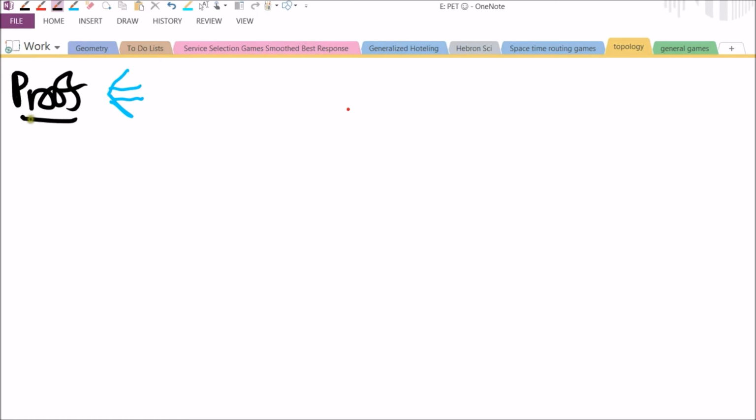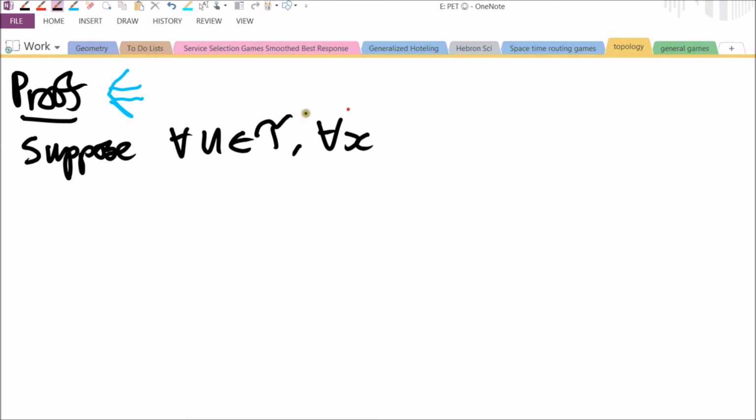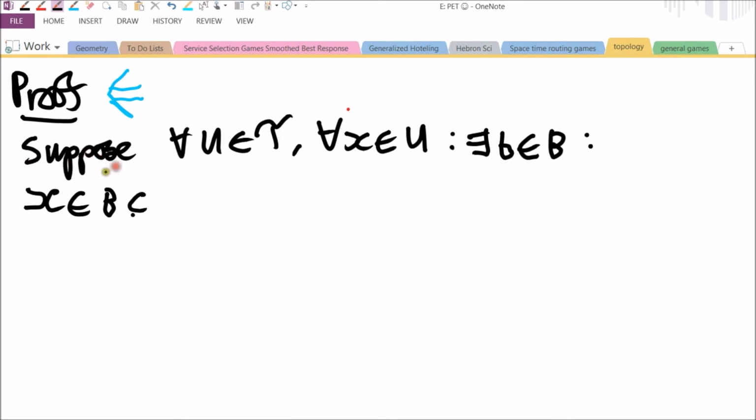So we're going to suppose that for every open set U, every member x of that set is going to be such that there's going to exist a particular basis element B such that x belongs to B, which is a subset of U. Okay, so what we want to show is that every open set is the union of members of our set capital B.